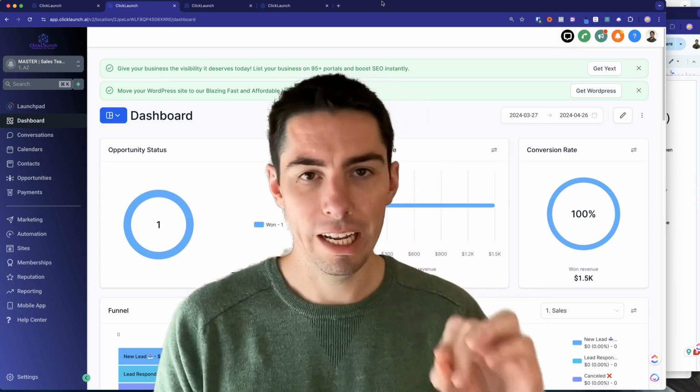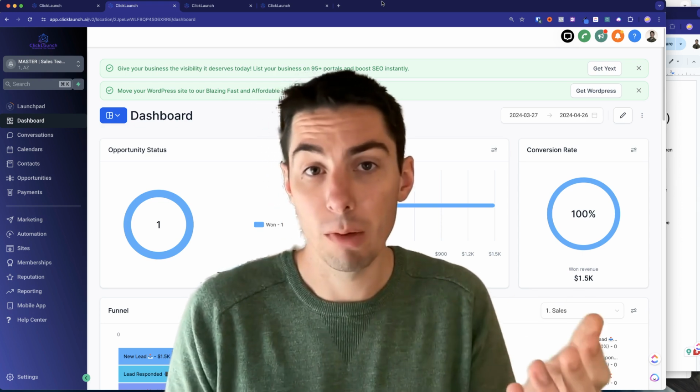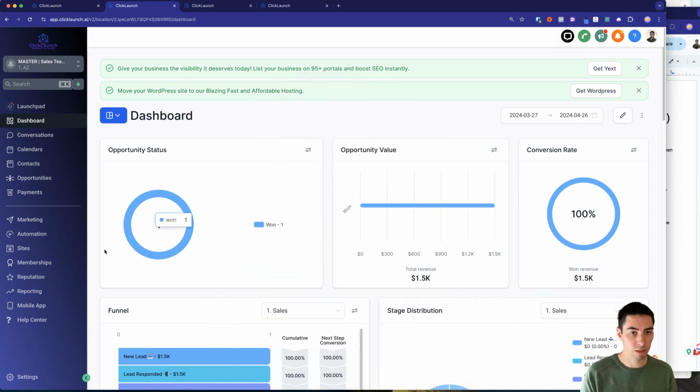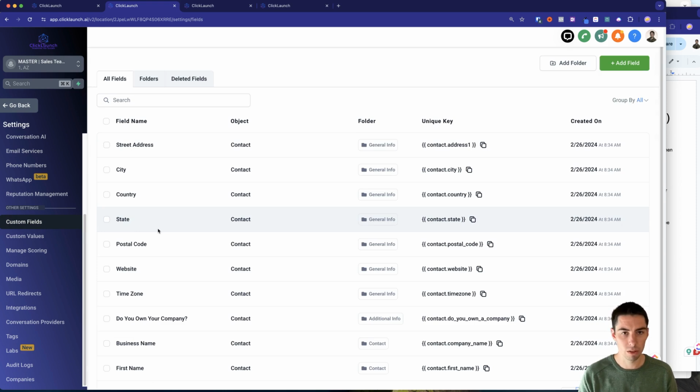I'm going to show you what they are and what they are called in other softwares. Some other softwares call them merge fields. HighLevel calls them custom fields and custom values. What we're going to do is come down to settings here, scroll down, and right here, there's custom fields and custom values. We're going to start with custom fields, and it'll explain more when I show you here.